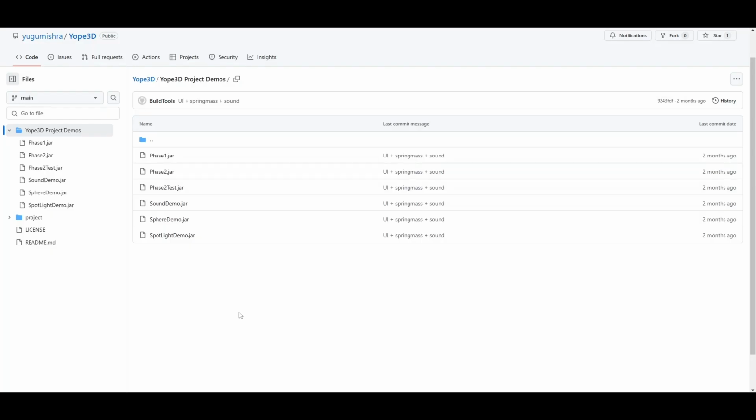By the way, if you'd like to test this demo yourself, you can. Simply download the jar from my GitHub. This one was phase2test.jar and double click it. All necessary libraries are already packed into the jar, so no extra downloads are necessary.